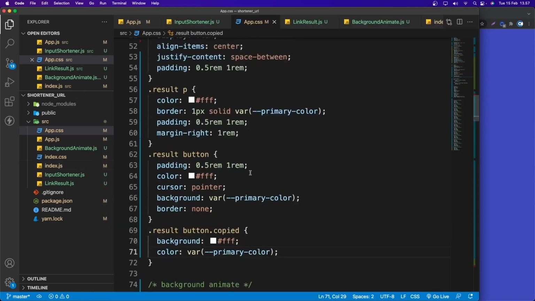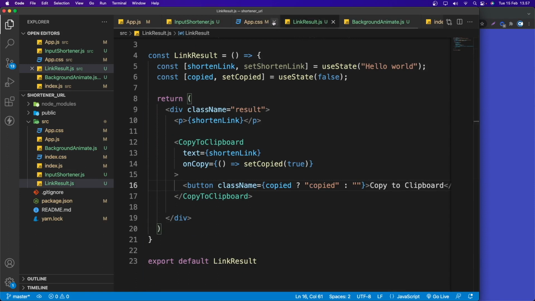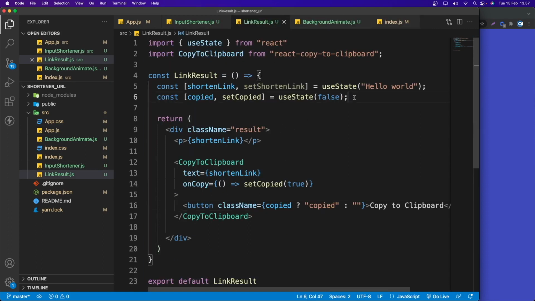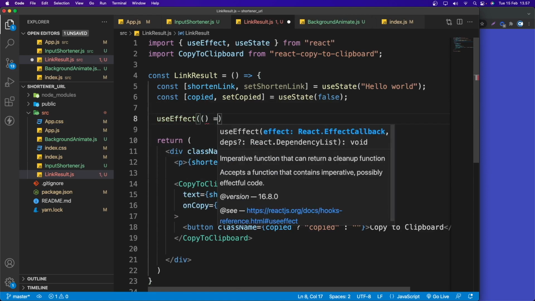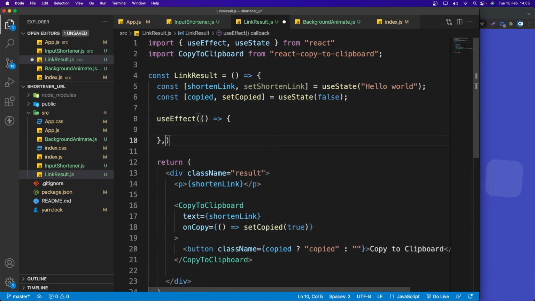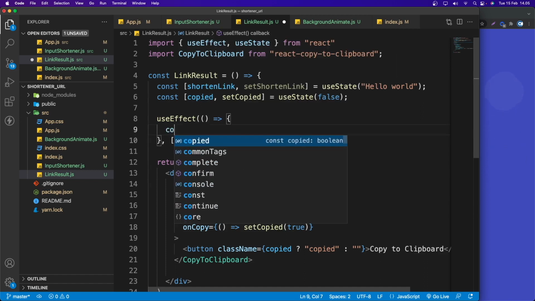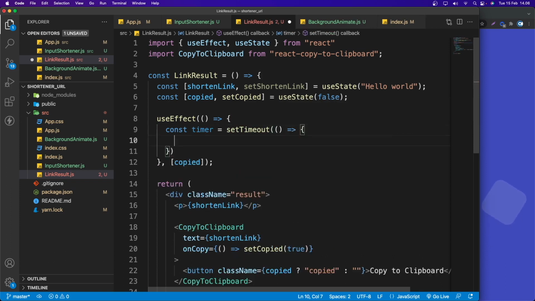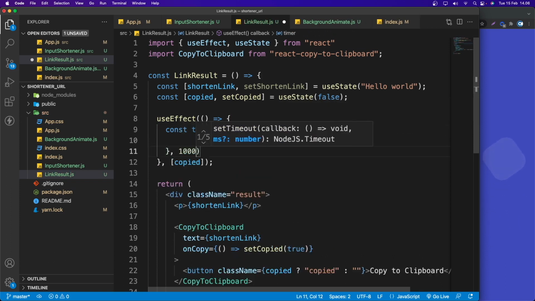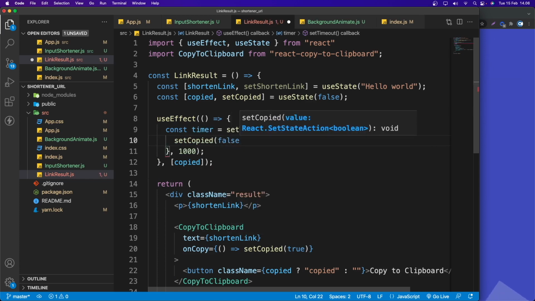Okay, so now let's implement it in link result. I'm going to close the app.css here. So here I'm going to say useEffect. useEffect comes from React, and let's run this useEffect every time the copied variable changes. Inside here I'm going to add a variable called timer, set that equal to setTimeout, which is going to be an arrow function, and I'm going to run the setTimeout for maybe 1000 milliseconds, which is 1 second. And inside here, let's say setCopied back to false. Okay, that's all we need.